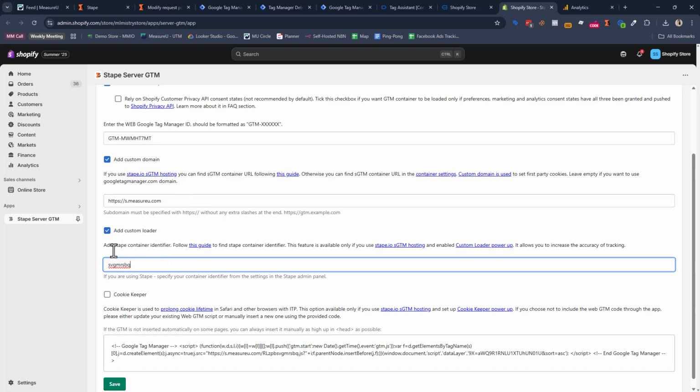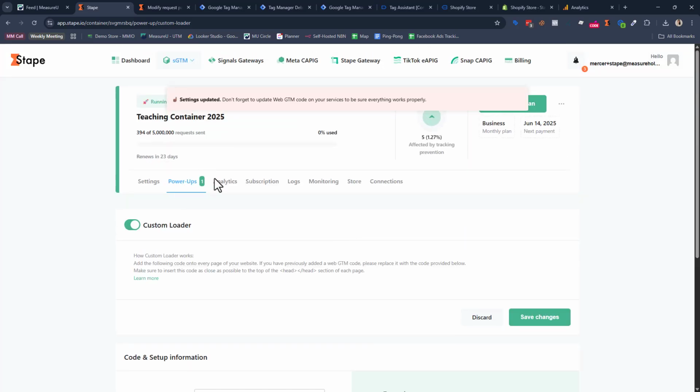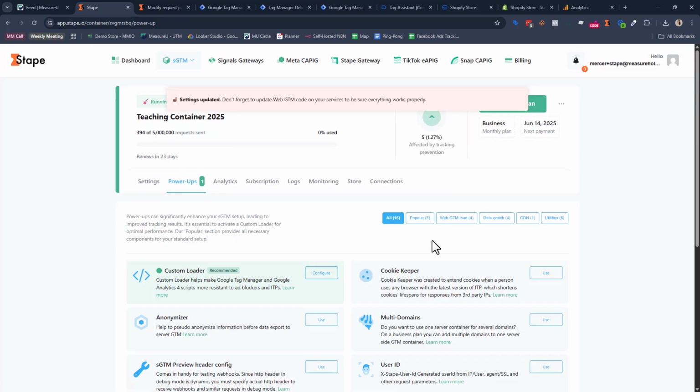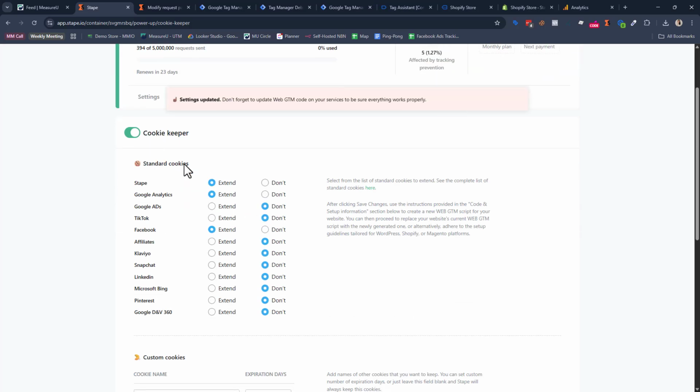Finally, we're going to do one more, which is Cookie Keeper. I'm going to come into Stape, and I'm going to say this is all done, and save changes. And we're good here. So now we're going to go back to Power Ups. And we're just going to turn on Cookie Keeper. Now, Cookie Keeper just extends the life of your cookies. Figure out which cookies work for you. We want to stay cookie analyst, maybe use Google Ads, TikTok, Facebook.